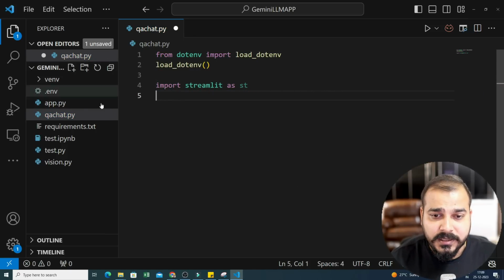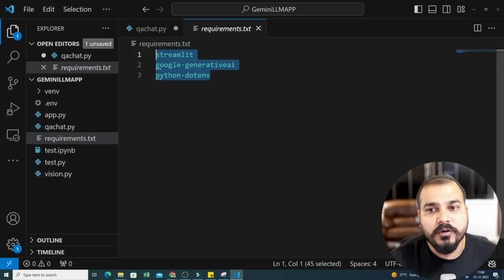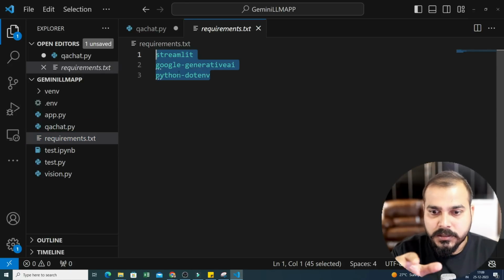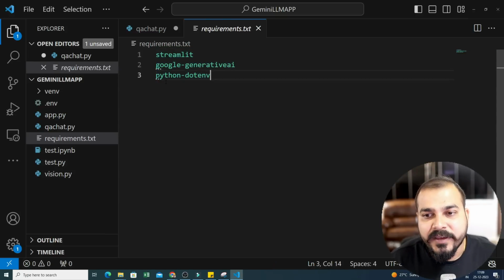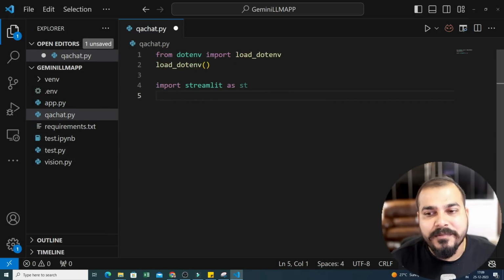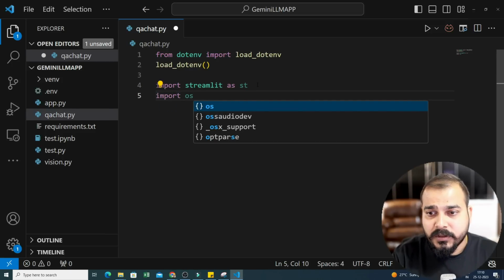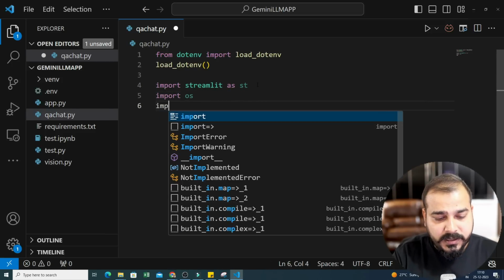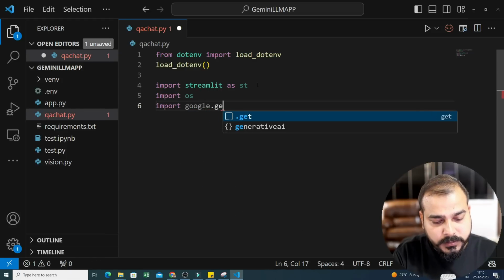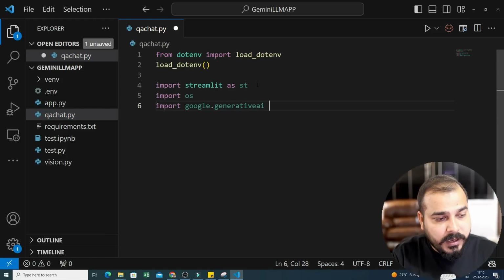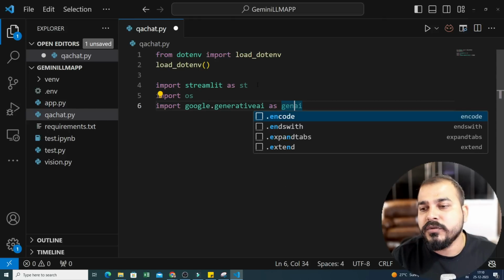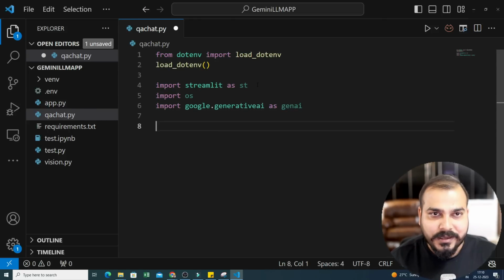And remember one thing, guys, there are some important libraries that you need to install that are present in the requirements.txt. Everything will be provided in the description of this video, the GitHub code. I'm going to use Streamlit, Google Generative AI, and python-dotenv. All these libraries need to be installed beforehand. So I'm importing Streamlit as st. Then I will import os because I will be requiring it. And then I will import google.generativeai as genai. I'm going to use this library for doing all my tasks.